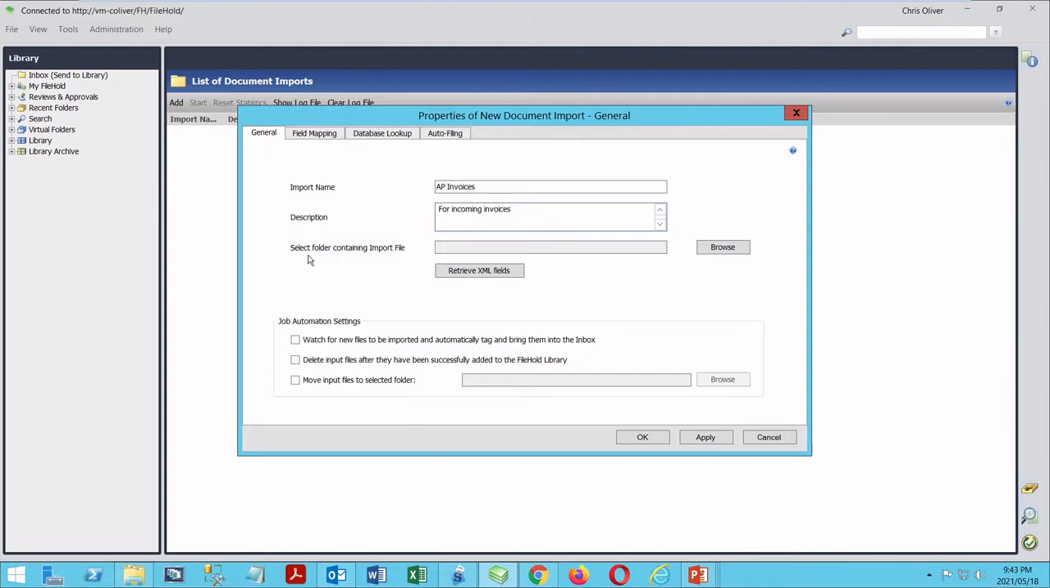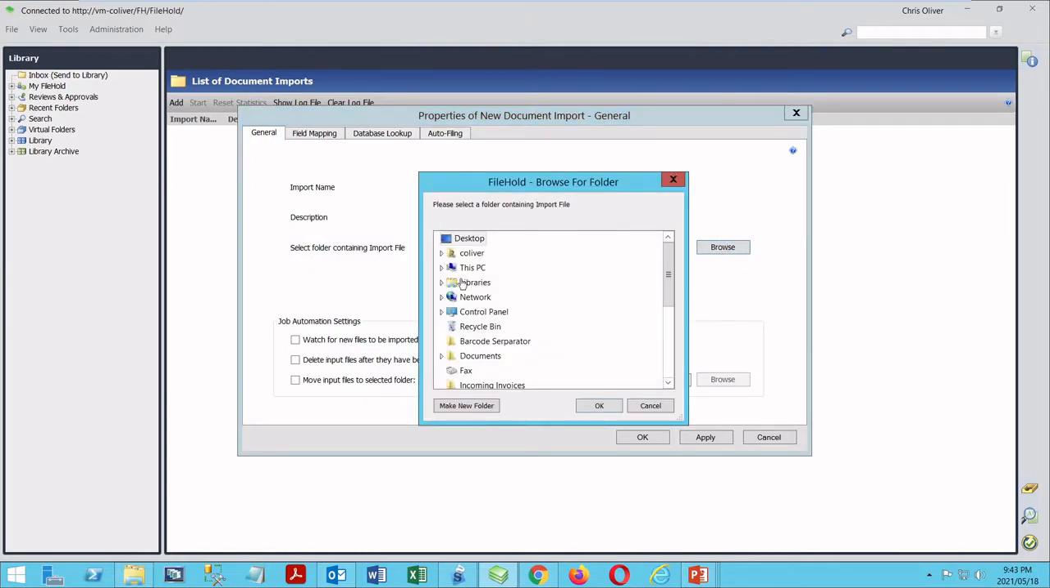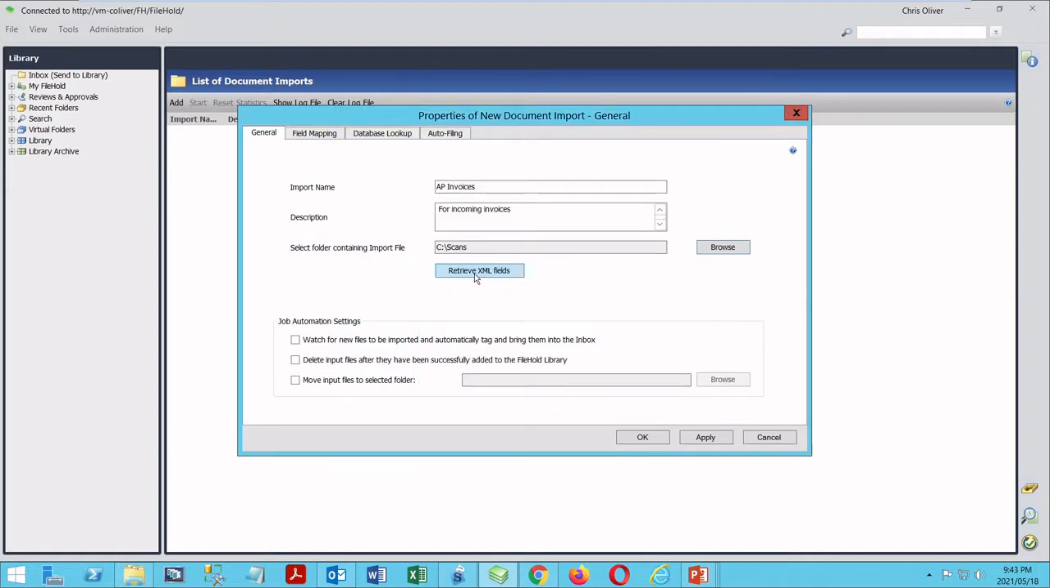Where's SmartSoft Capture exporting those documents to? I can browse to find that location. The default is usually C scans, so I'm going to start there. I'll navigate to my C drive, locate my scans folder, select, and OK. I'm now set up to retrieve the XML file from SmartSoft Capture.